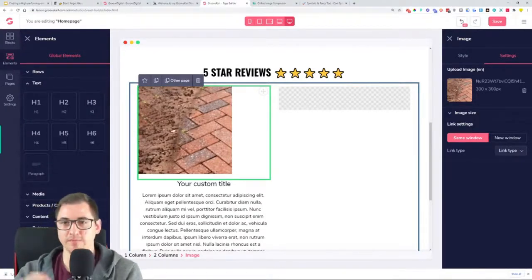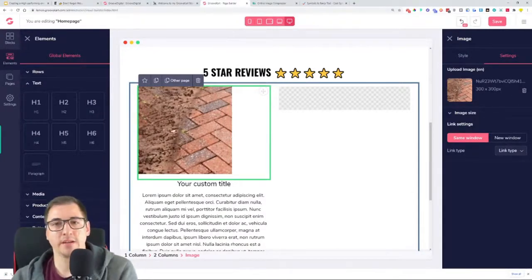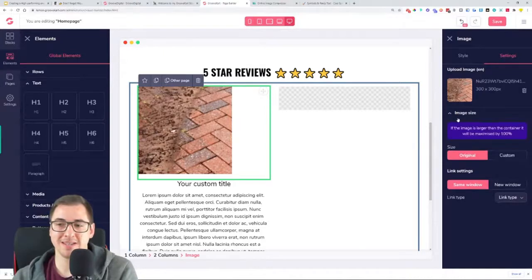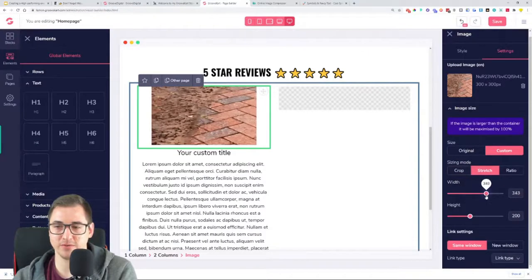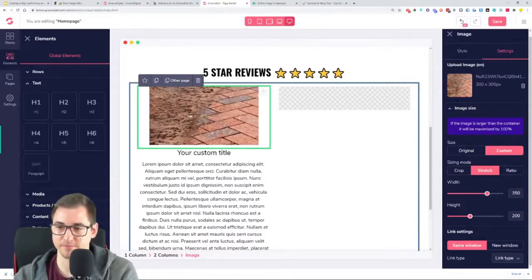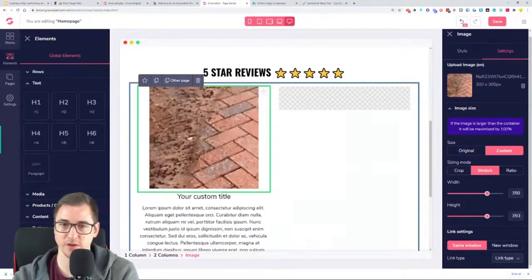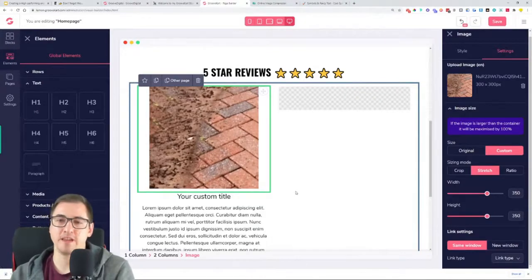In case you need bigger images, you can save the images to be a little bit bigger, or you can come into the image sizing and choose custom sizing. Then you can stretch out the image a little bit as you want. So let's just do 350. Let's type in 350 here, and 350 over here as well. So now I made it 50 pixels bigger.